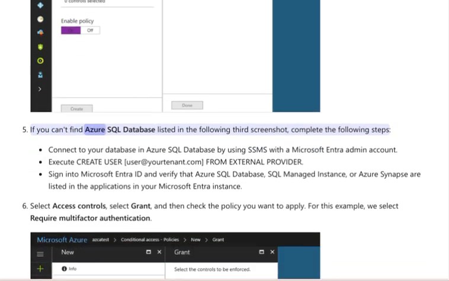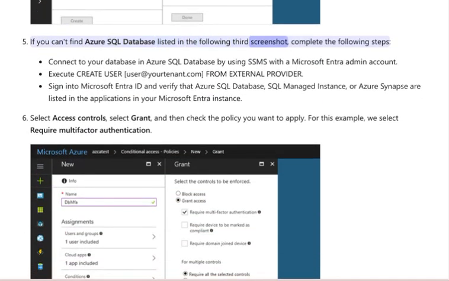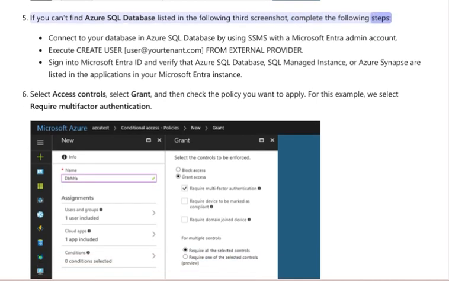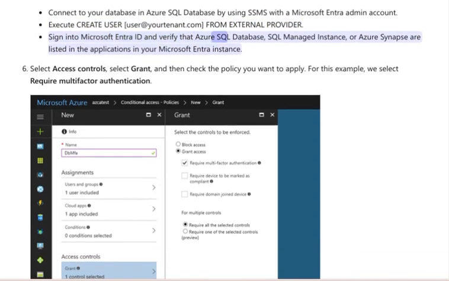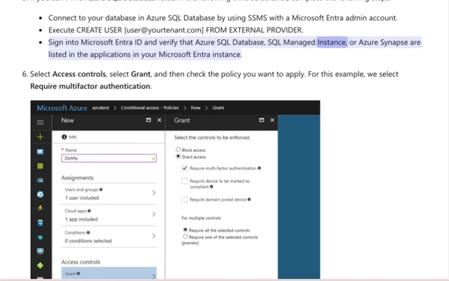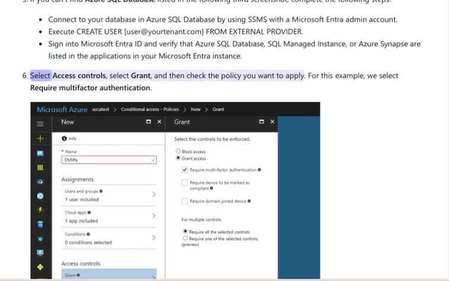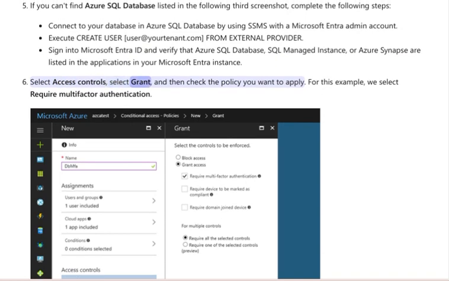If you can't find Azure SQL Database listed in the following third screenshot, complete the following steps. Connect to your database in Azure SQL Database by using SSMS with a Microsoft Entra admin account. Execute Create user from external provider. Sign into Microsoft Entra ID and verify that Azure SQL Database, SQL Managed Instance, or Azure Synapse are listed in the applications in your Microsoft Entra instance. Select Access Controls, select Grant, and then check the policy you want to apply. For this example, we select Require Multi-Factor Authentication.